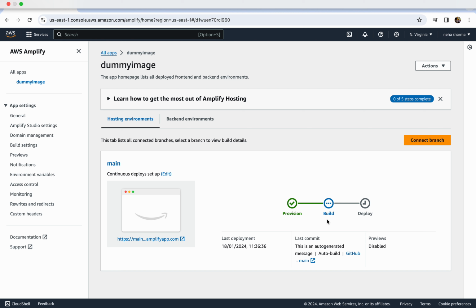It is taking some time. We will just wait. Okay, so now you can see the build has failed. How do we know? Because there is a red color and a cross sign. I wanted to show you what will happen if your build is failing.